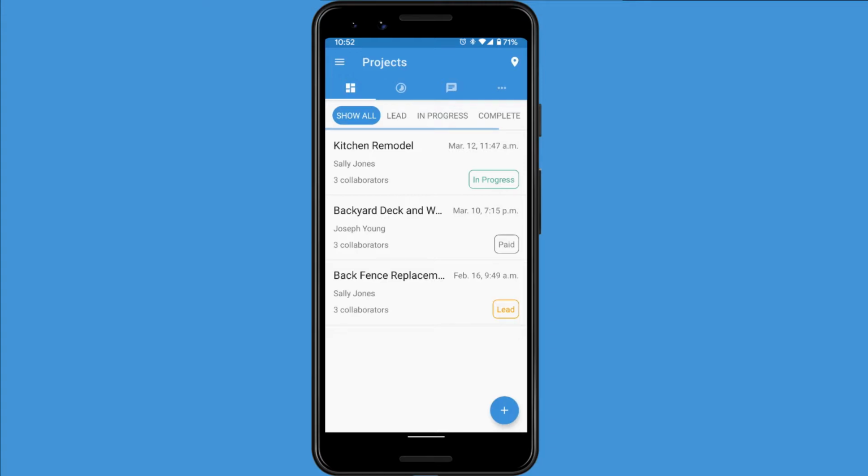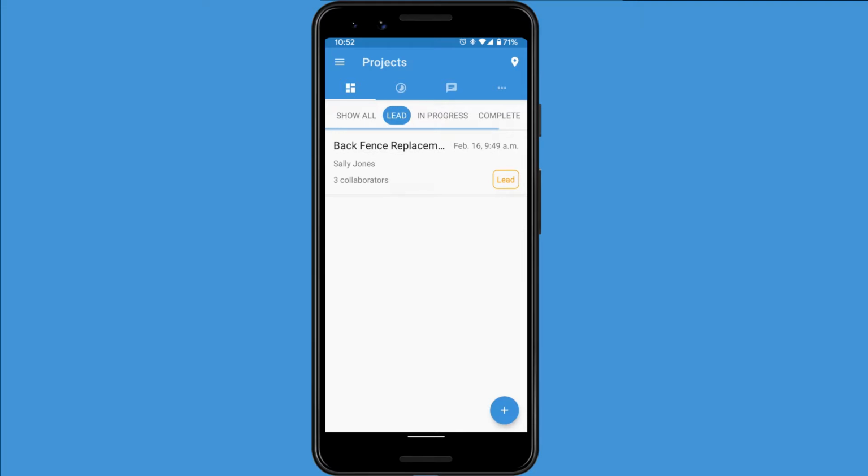Now on the project tab, you'll see a list of all the projects that have already been created associated to your business, and you have the option to sort those based on their status. So whether it's a lead, in progress, completed, or paid.